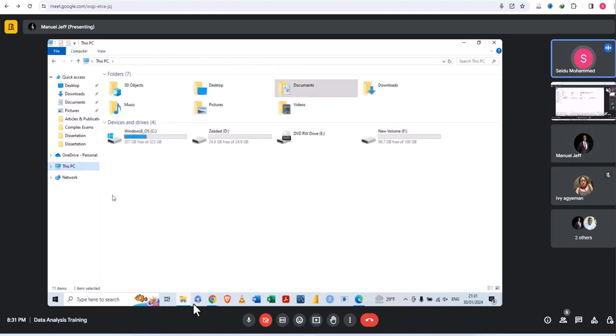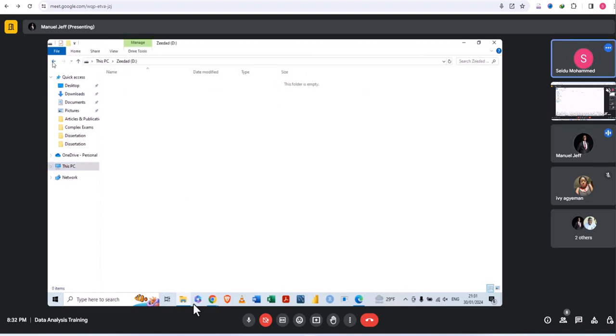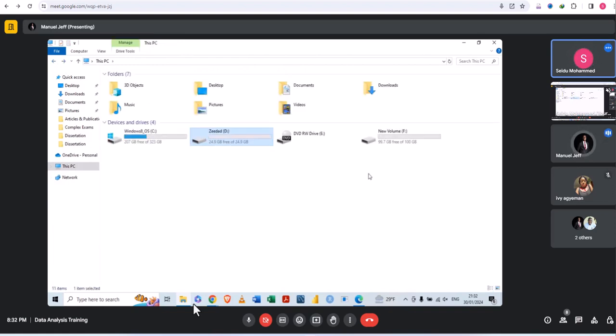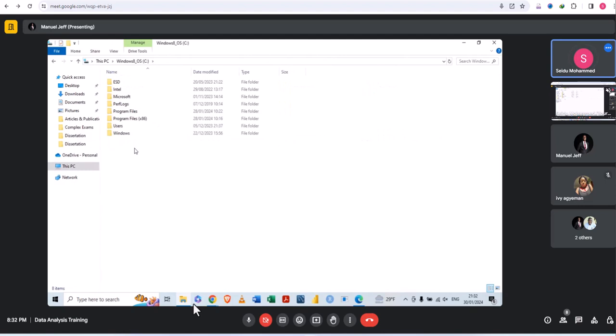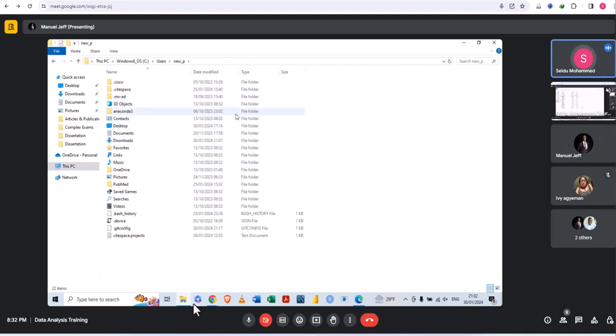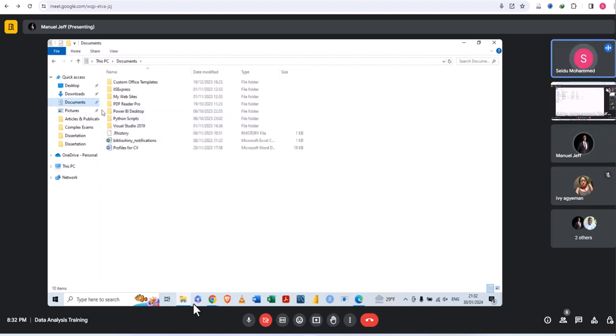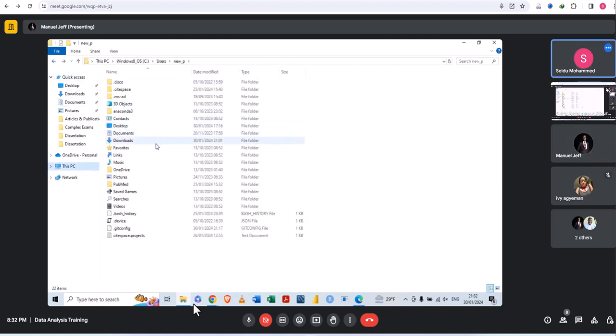Okay, so go to your drive. Drive C. Go to users. Which one is your machine's name? Is it New P? Yeah, New P. Okay, click on that. Is it not the same document in here? Go to the document side. Let's see again. No, the document inside there. Yeah.